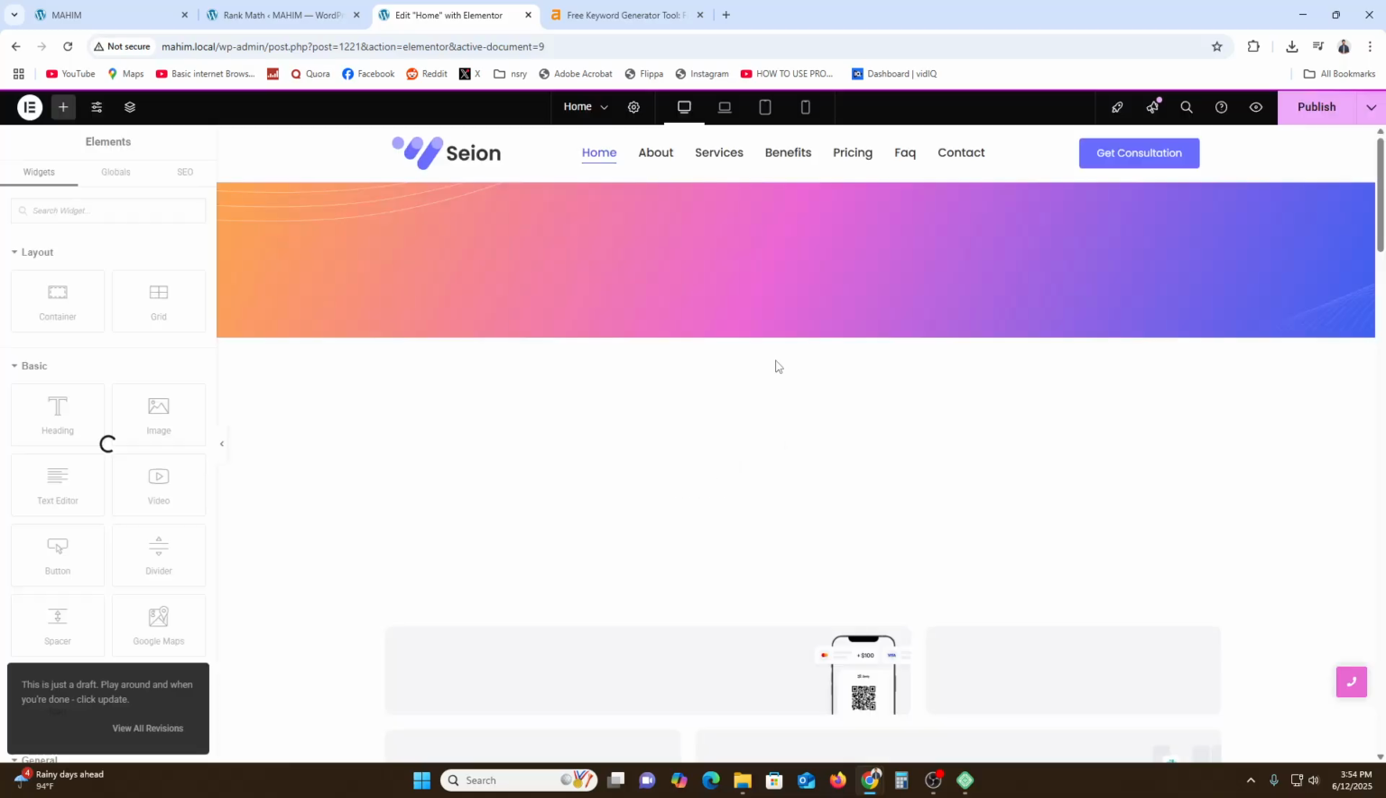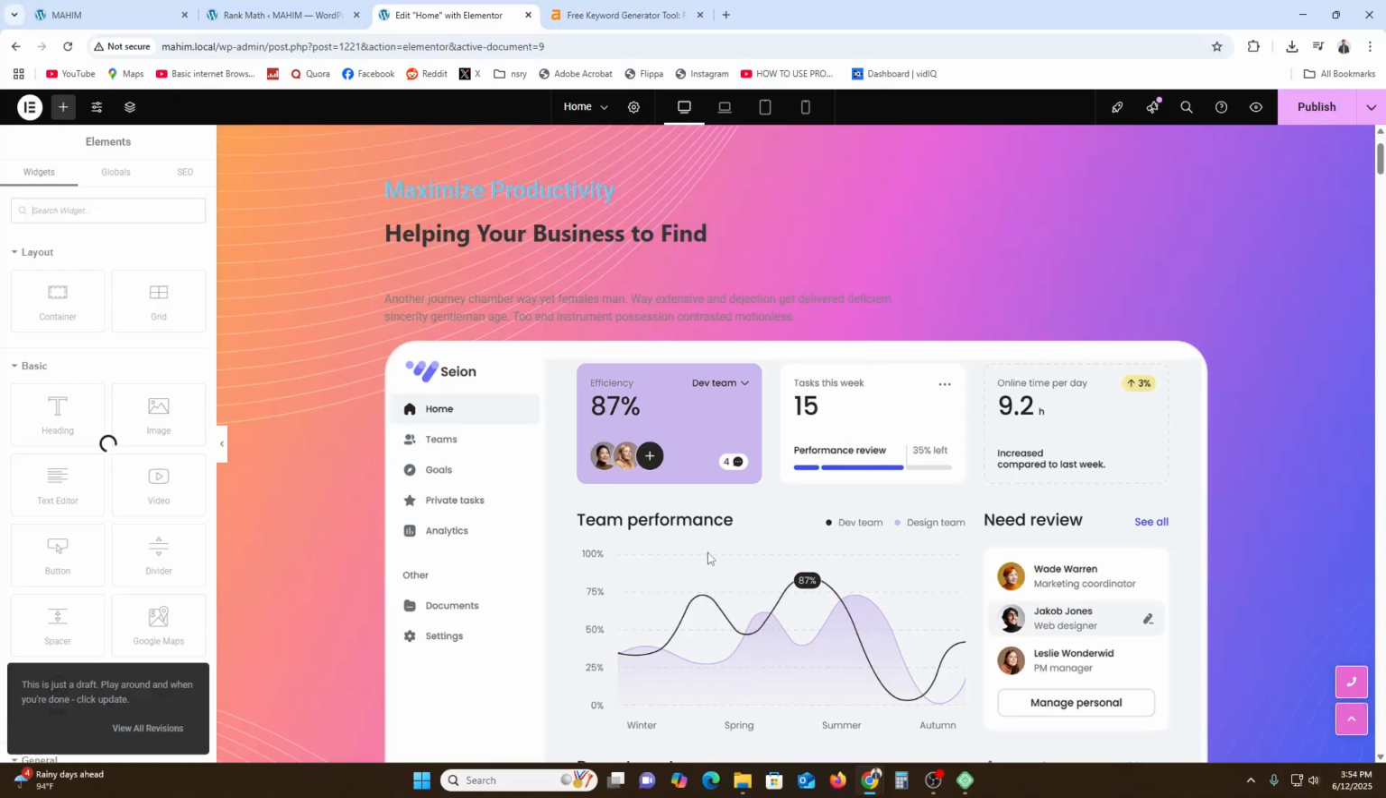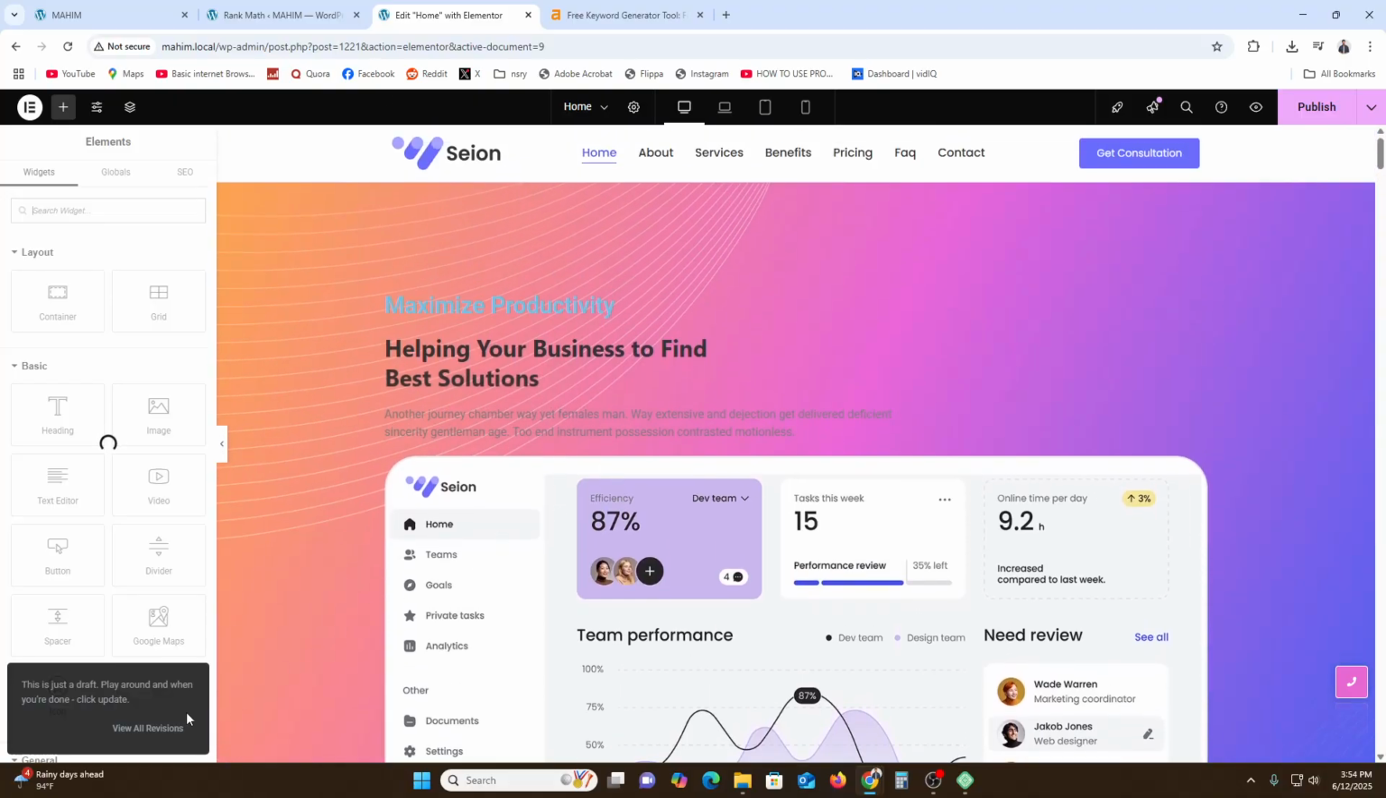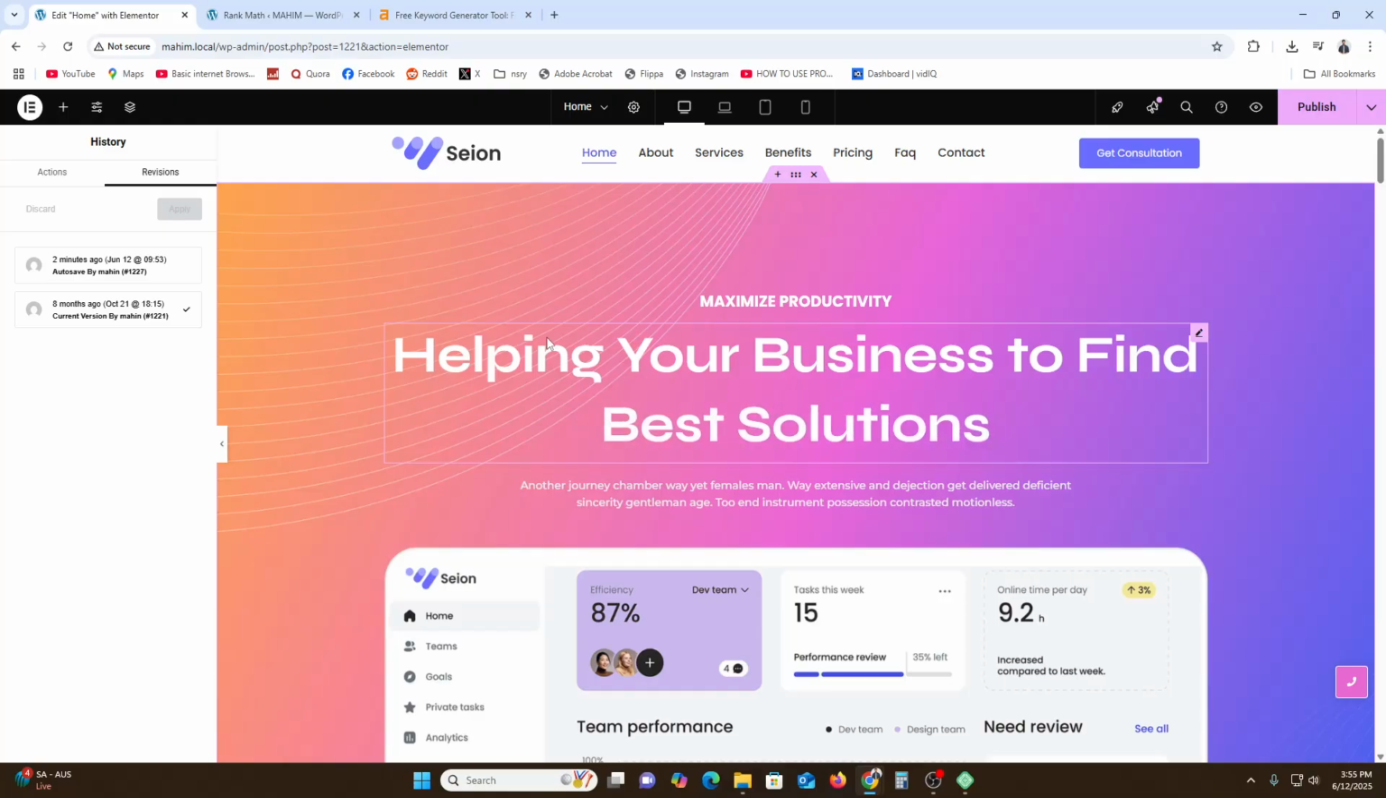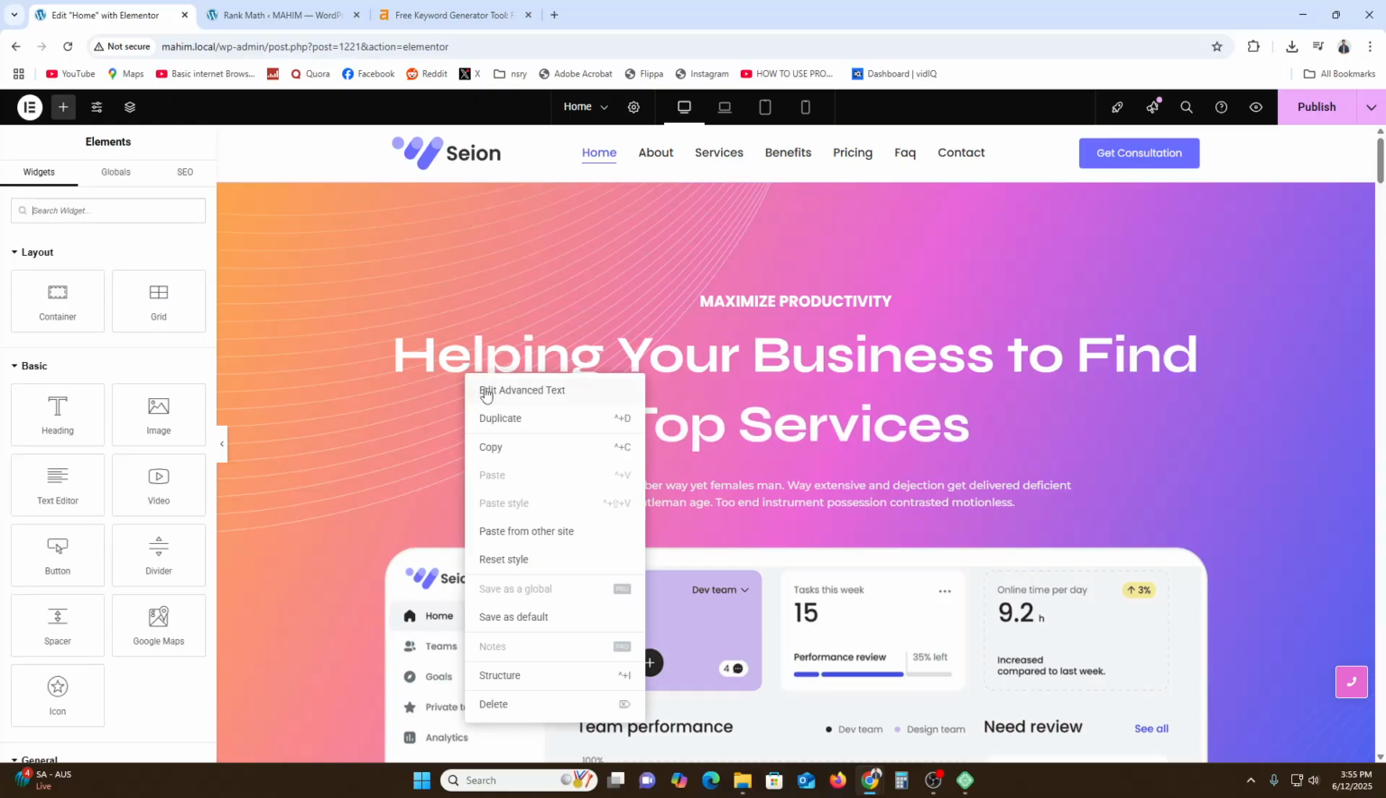Sometimes it happens, you just need to find out the solution and how you can fix it as fast as possible. Here we can see this is just a draft, so play around, and you will think it will work. But I think I will get another problem. It is a loading issue, so I need to load it again. Here you need to wait a bit, so let's wait. Here you can see finally we are able to change this title.